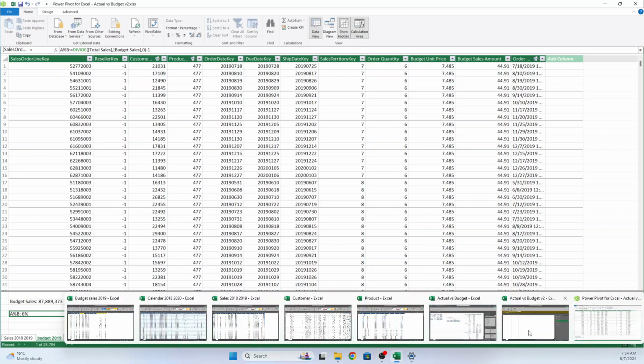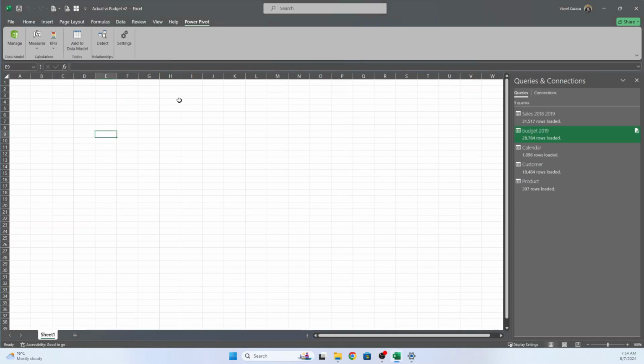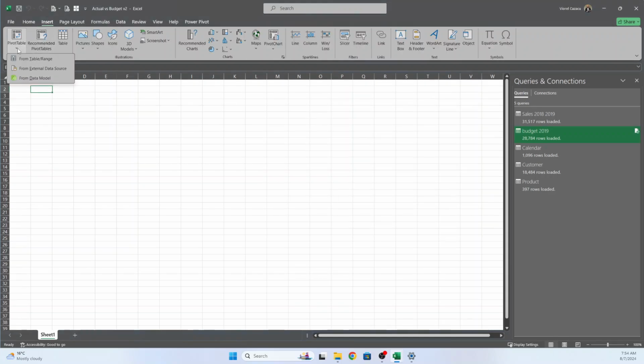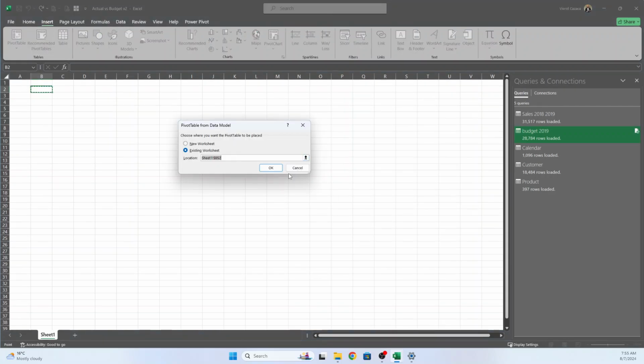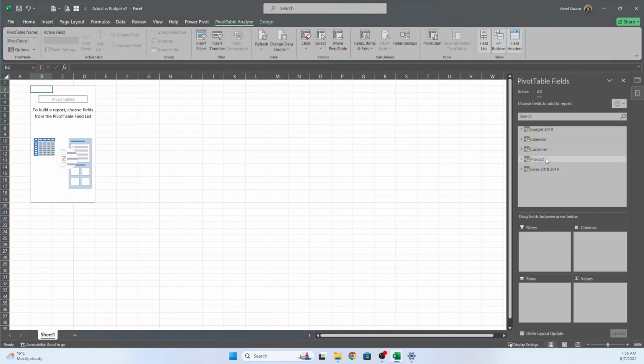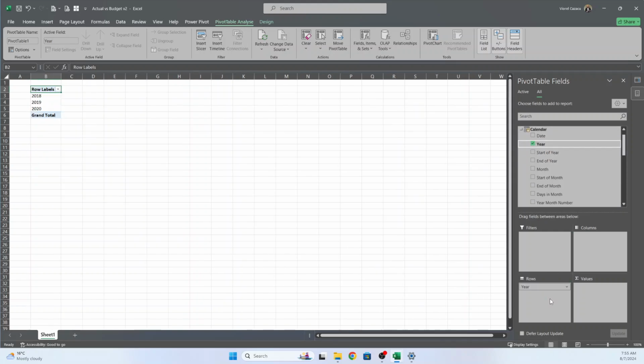So now we go back to the file and start making the pivots for the actual versus budget analysis. We go to insert pivot table from data model, existing worksheet. So now what we can do, we can put here the year.